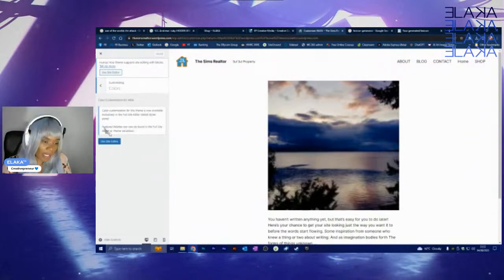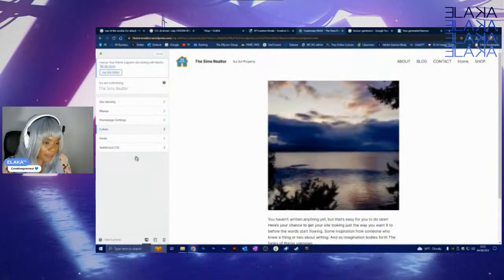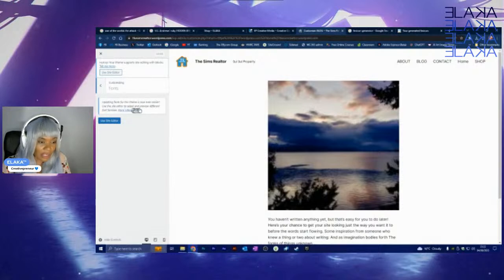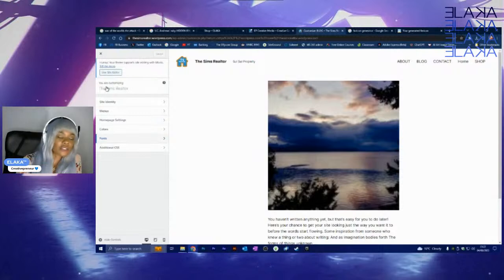The other one is the colors. Obviously, in order to customize the colors, you either have to use the site editor as it's telling me to do, or obviously it wants you to upgrade in this case. The other is the fonts. And again, it's updating fonts. This theme is now even easier. Use the site editor. So it's basically saying it's got a site editor, which is something new.